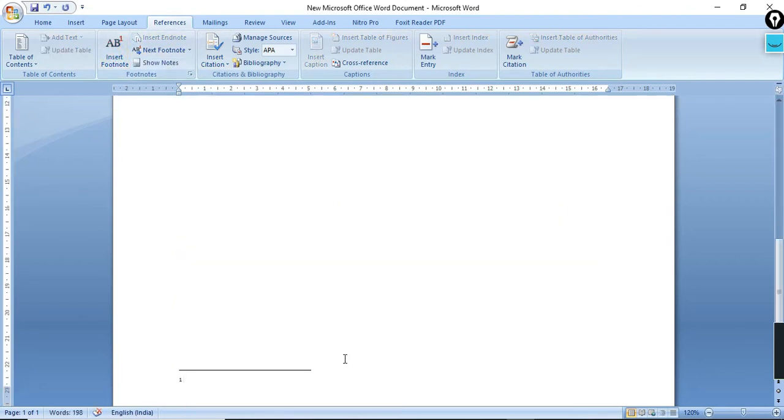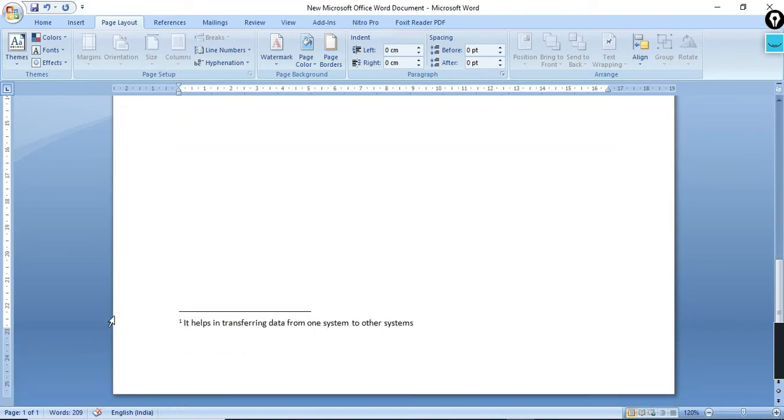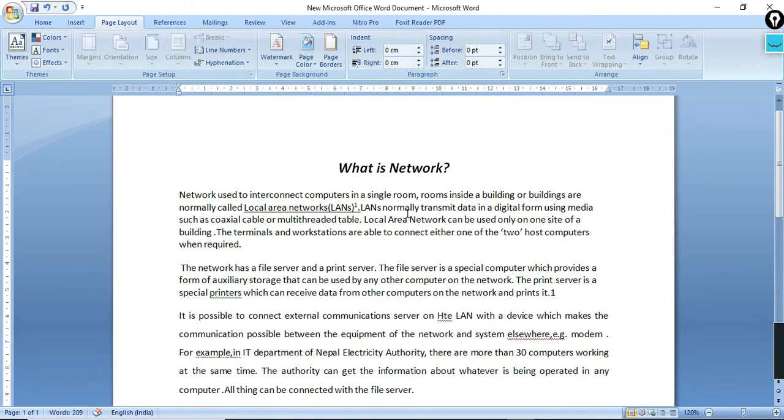So I am just writing here: it helps in transferring data from one system to other systems. Okay, you can watch here. This is one here, this is the footnote. Okay, then going to the next information.